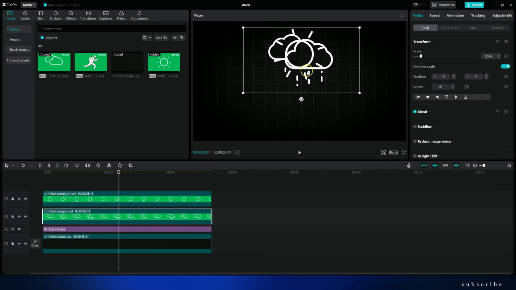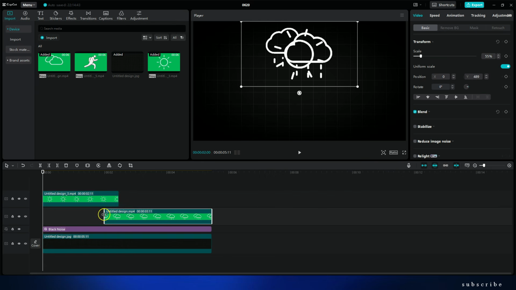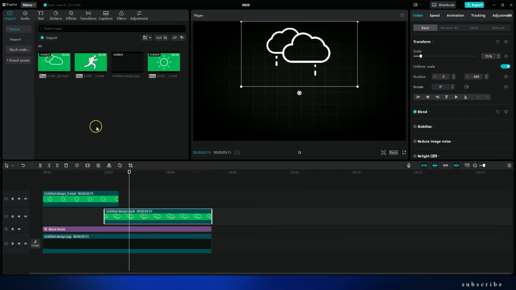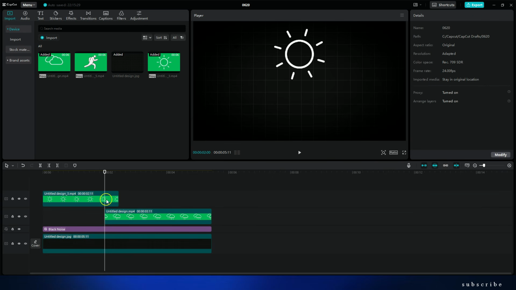To make things easier, drag the sun layer to the middle of the timeline, because that's where it will disappear. Also, drag the rain layer to start a few frames before the sun disappears. I want the sun to be out of the way as soon as the rain comes in. On the timeline, place the playhead at around 2 seconds. Select the rain layer and move it out of the frame. Now we're left with just the sun.